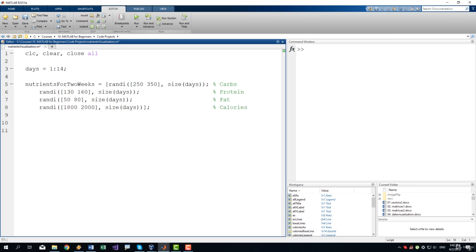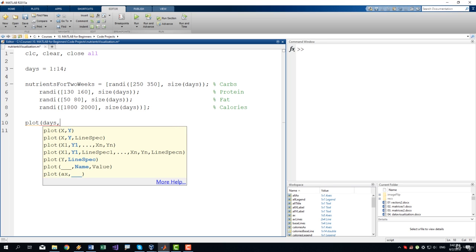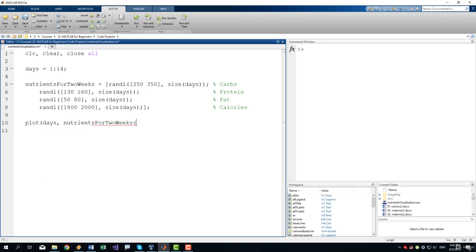Now, in the course so far, when we were plotting something, we were working only with vectors. Now we have a vector and a matrix, and we want to plot each of the rows of the matrix against this vector. This vector is the days vector. Well, we simply have to select each of the rows while we are plotting them. So first, we are going to use the days for the x values, and for the y values, first we're going to plot the carbs. So we're going to say nutrients for 2 weeks, and we're going to select the first row and everything from the first row. We're going to leave it like that, and let's run it.